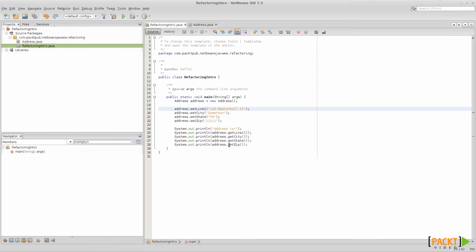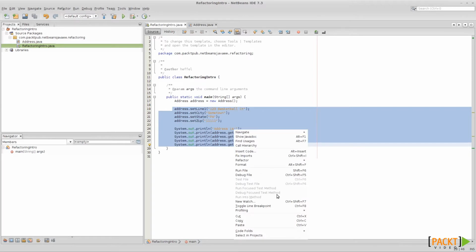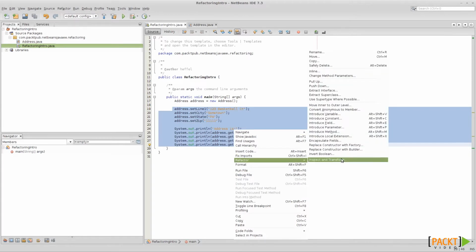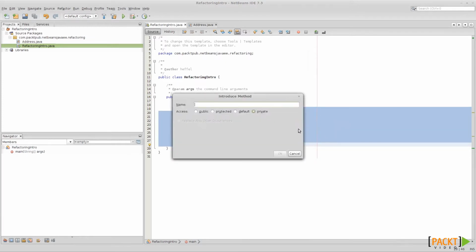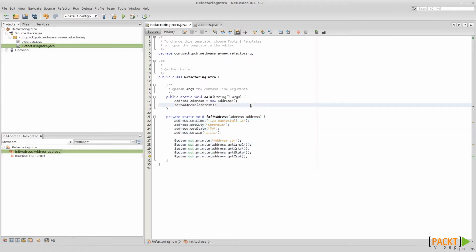The last thing that I want to show is introducing a method. If we highlight some code, right click, refactor, and introduce method, let's call it init address. A new method is created, and we can see it's called right here.